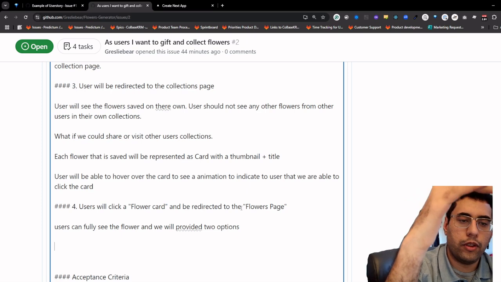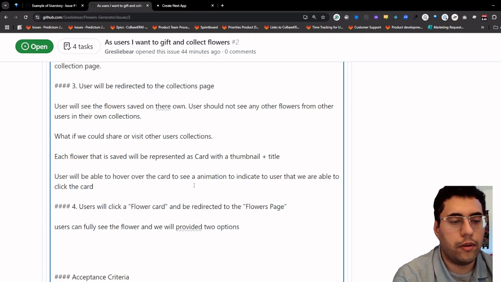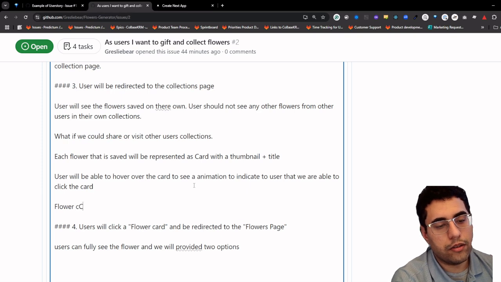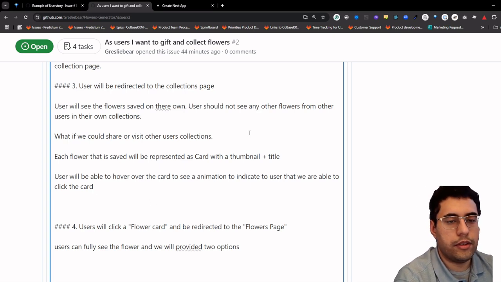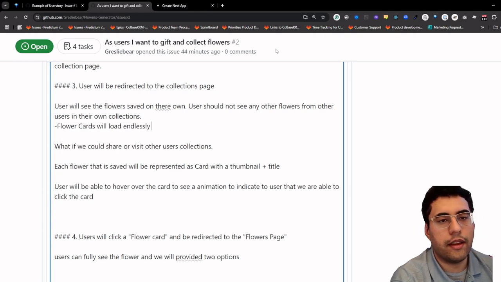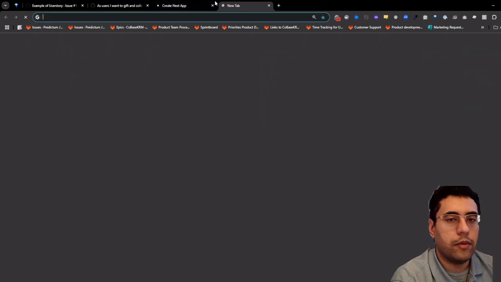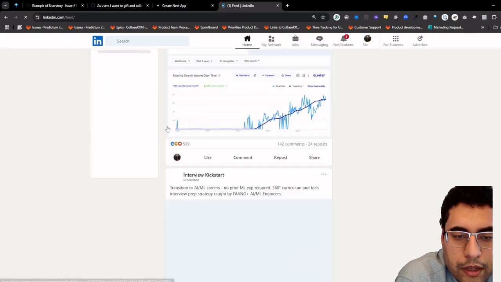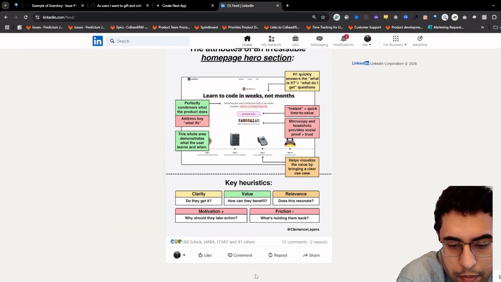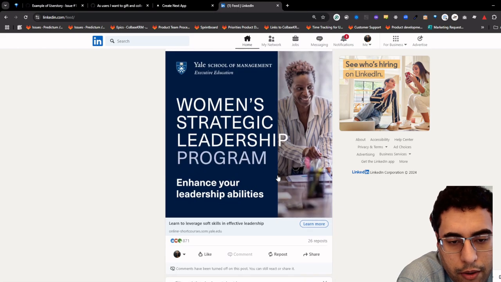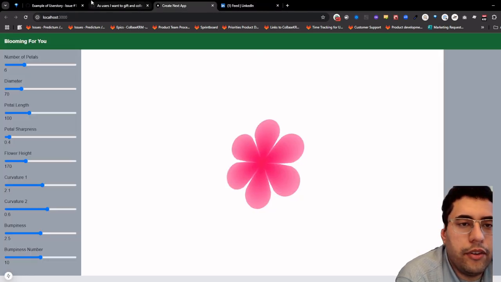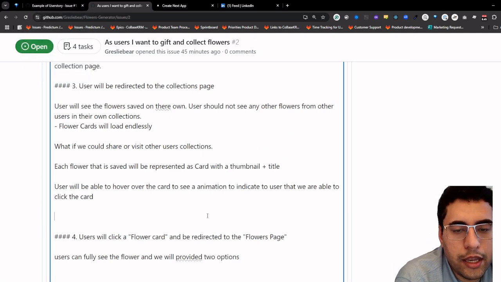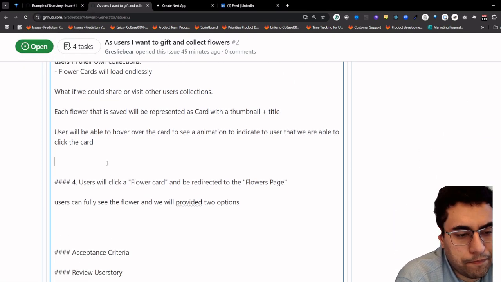That can all load, right? We should talk about how they load too. Flower cards will load endlessly. It's called endless scrolling, I think, if I remember right, but you can correct me in the comments. When I go to LinkedIn, let's just go there really quick. When I scroll all the way down, this little icon shows up and then more cards load. That's endless scrolling, which we see in news feeds and on Instagram and Facebook.